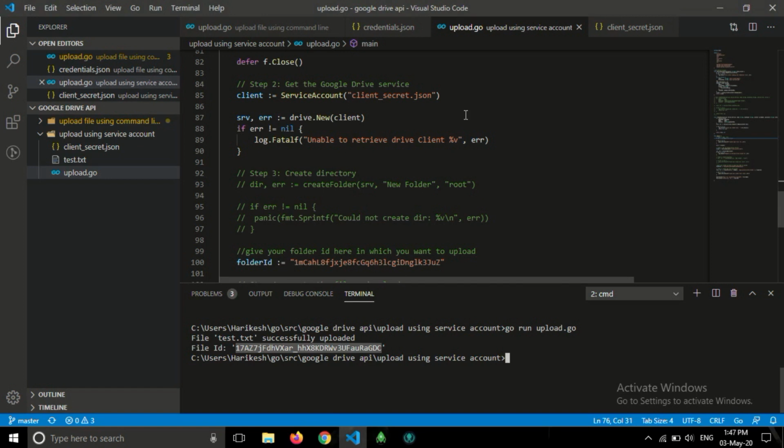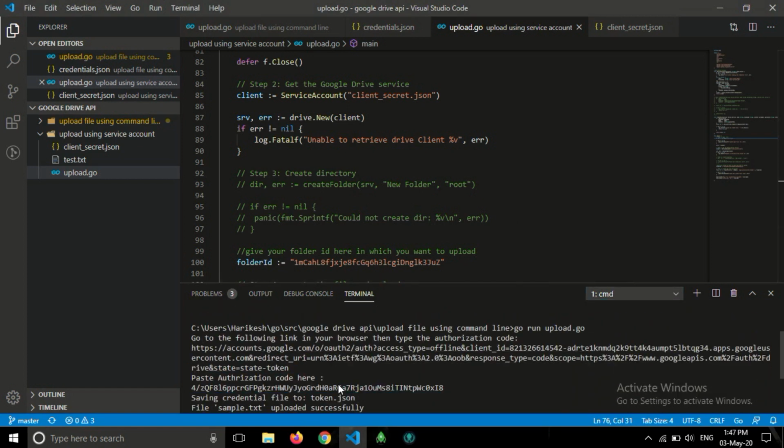So here we have seen why we need the service account: to skip this authorization, going to the URL and pasting the code here. To skip this step, we need the service account.